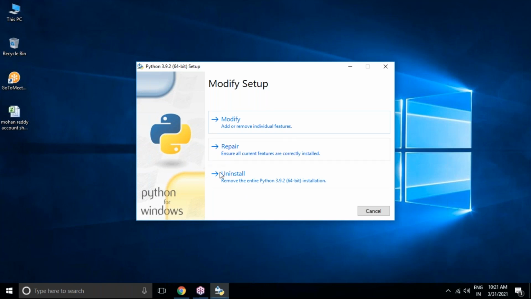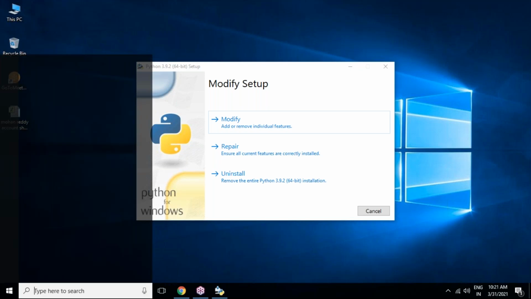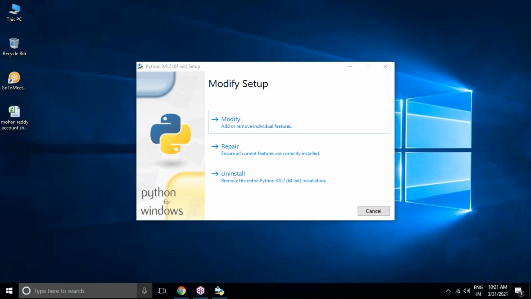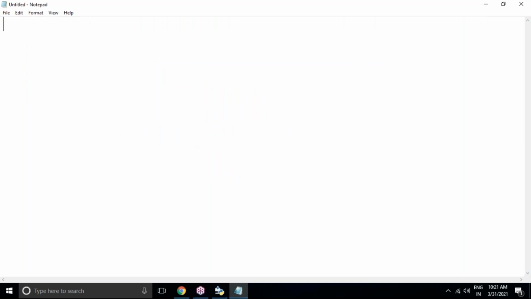But on your computer screen, two options will be available when you open the Python 3.9.2 installer. One is Install Now, and the next one is Customize Installation. Two options are there. I strongly recommend clicking on Install Now.